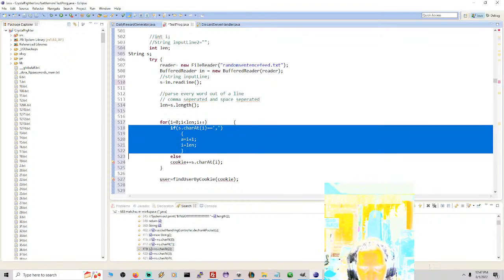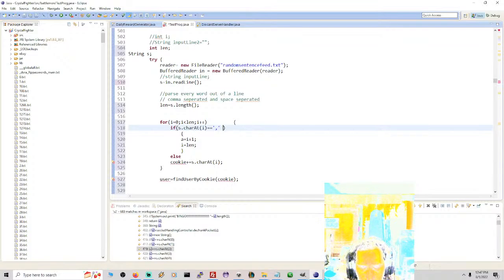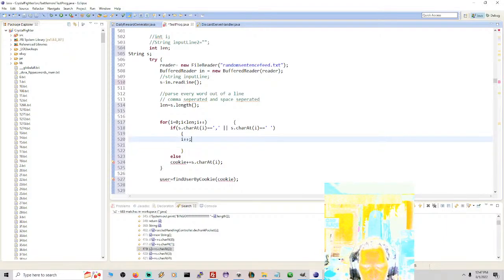Let's go with character. Okay, so it's like a space, then a equals equals line. We don't actually want line, we want I. We just actually want I plus plus because the old one was just cancel it out, and close it out.